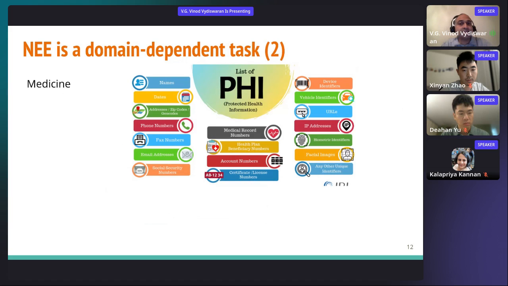Similarly, in medicine, there are a lot of named entities. So this is an example of a list of protected health information where you have names and dates and addresses and zip codes and phone numbers. So these are all personally identifiable information. That's why they are protected, right? And then you have other things like license numbers and biometric information and IP addresses that appear to be not directly relevant to what we have seen usually in other domains, but they are equally identifiable.